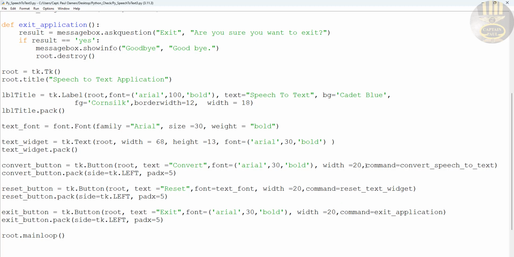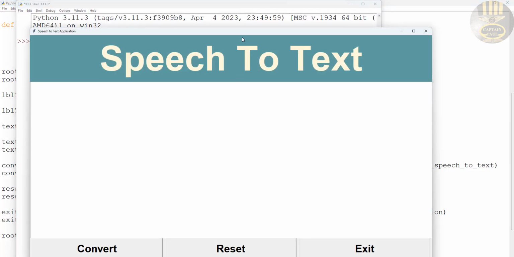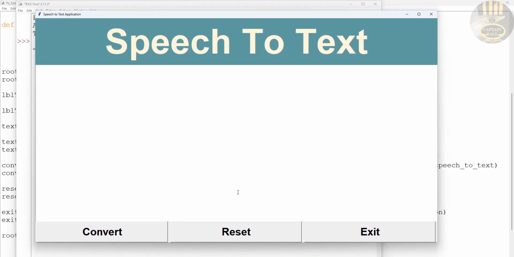But let me point out something here. If you notice, I only have the width. I have not included the height. Okay, so let's run it and see how that's going to look like. Run. There we go. Look at it right there. Okay. And now I'm going to try it out.